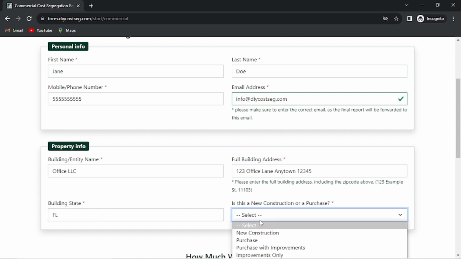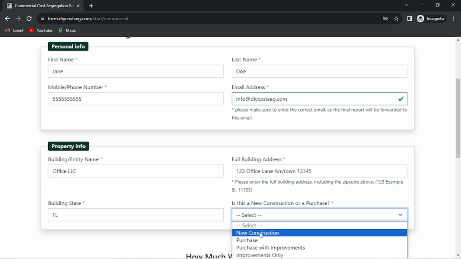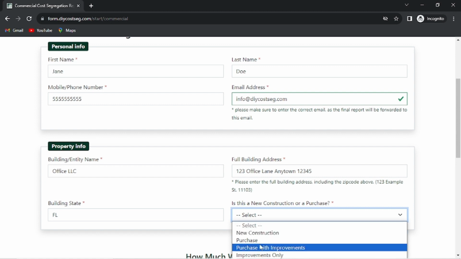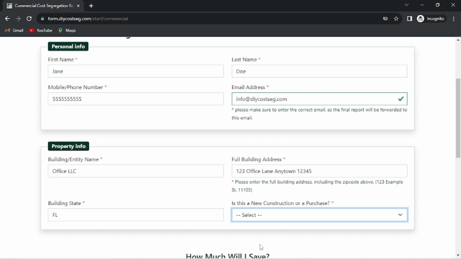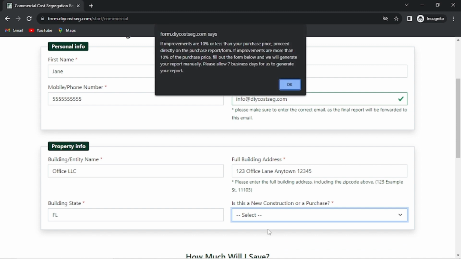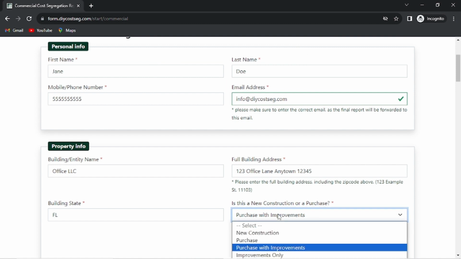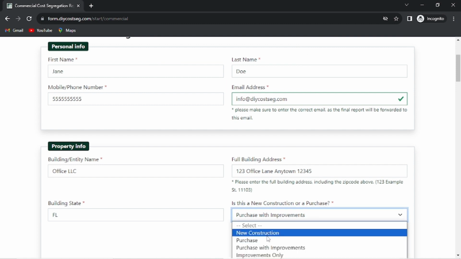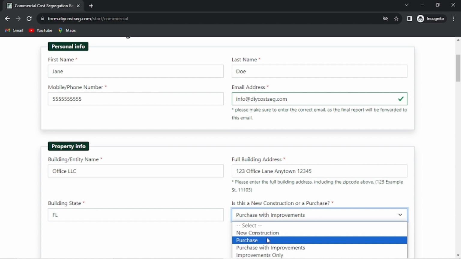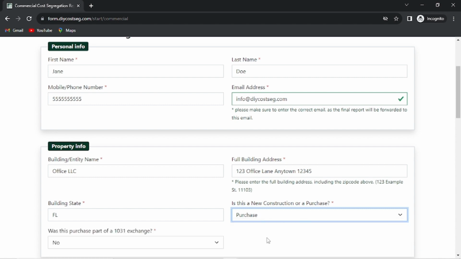If you purchased a newly built building, choose Purchase. Select New Construction only if you paid for the construction of the building and have the cost information available. Let us know if this building was part of a 1031 exchange. If this property was purchased through a 1031 exchange, please enter the basis of the property that excludes the 1031 exchange amount. Otherwise, you may proceed to enter your total purchase price as normal.